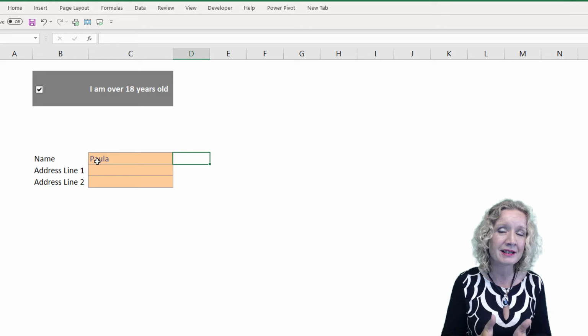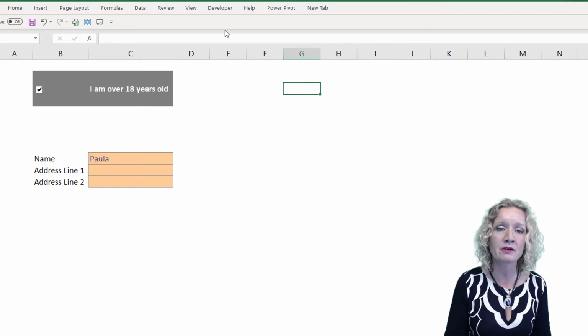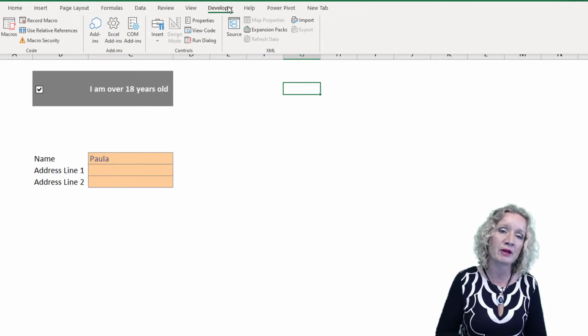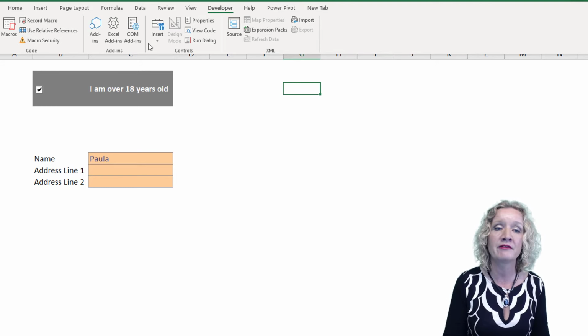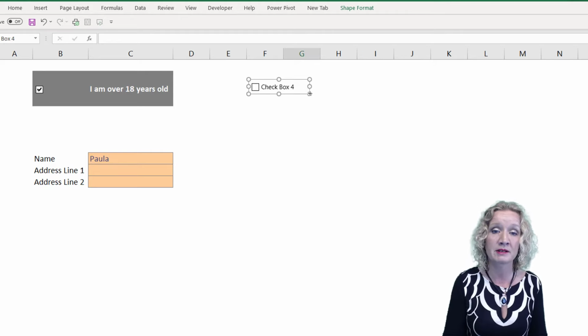So how did I go about this? Well, I used some form controls for this. So let us go to our developer ribbon. Form controls are on the developer ribbon, which you might have to turn on. But once you have the developer ribbon on, if we go to insert, we can select this little tick box and we can draw the tick box wherever we want the tick box to be.